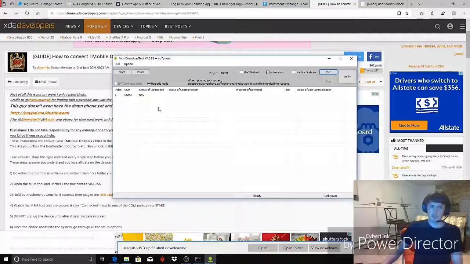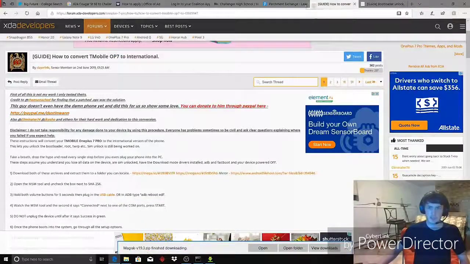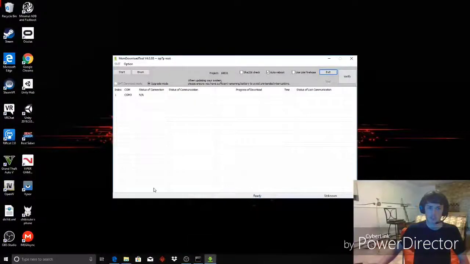And then once you do that, right when the status of the connection says connected, then you want to click this start button right here. And you're going to want to wait. You do not want to unplug your phone until the status of last communication, status of communication, and status of connection, until basically all of this is green and it says download complete. Do not basically touch your phone.